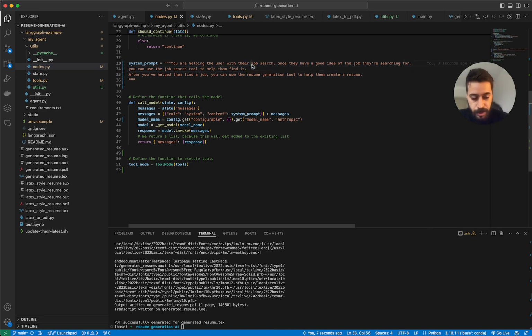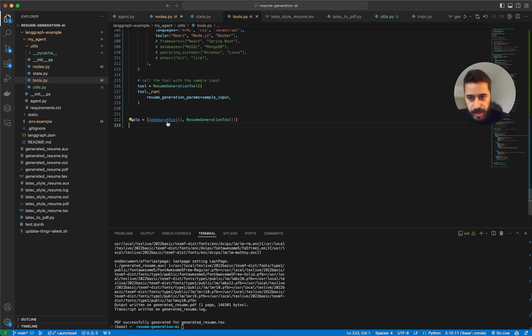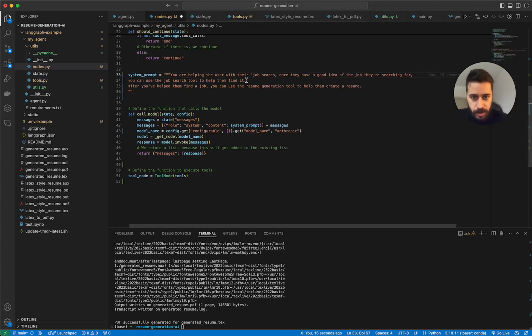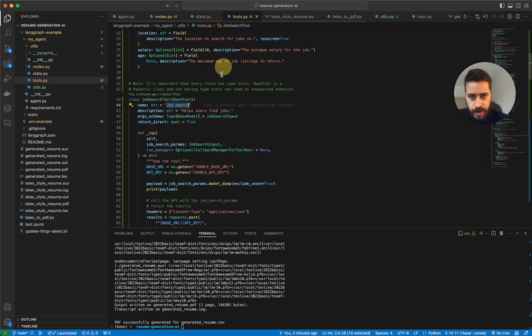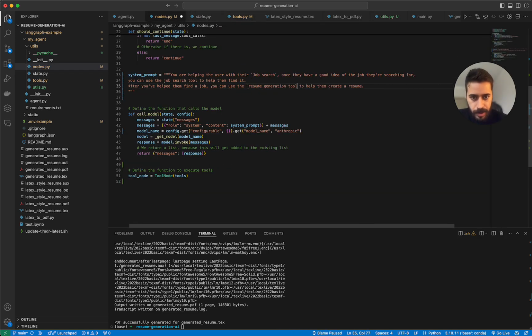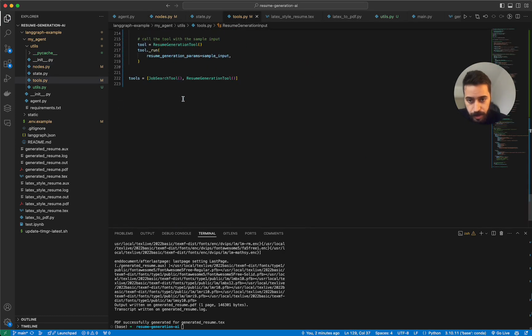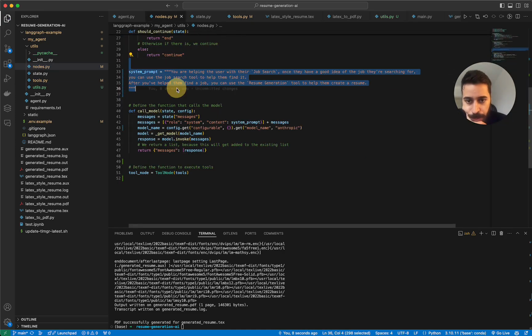So this job search. What's the name of the tool? It's important here to actually give the name of the tool. So job search tool. Actually, let's keep it like this. And the resume generation. Use the resume generation tool to help them with that. So, yeah, I think that's all we need to do for now, for the prompt, I mean.